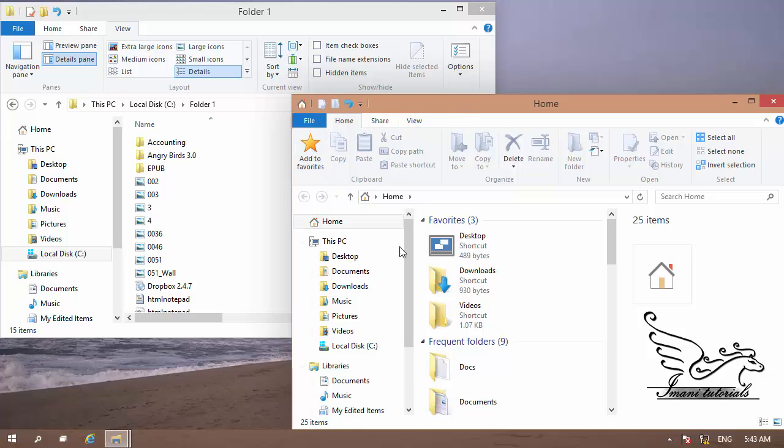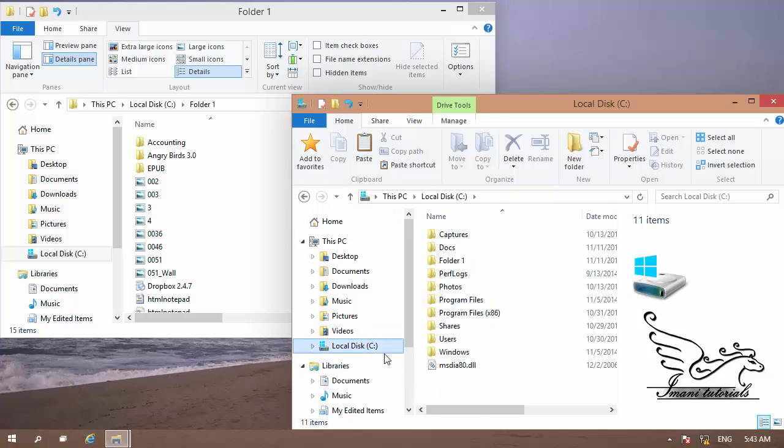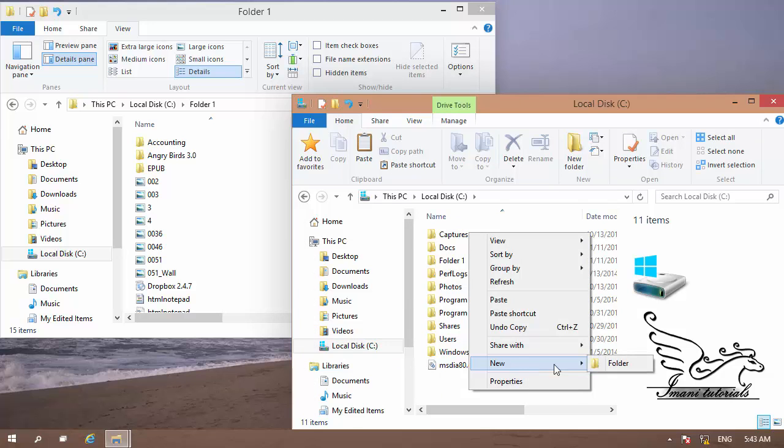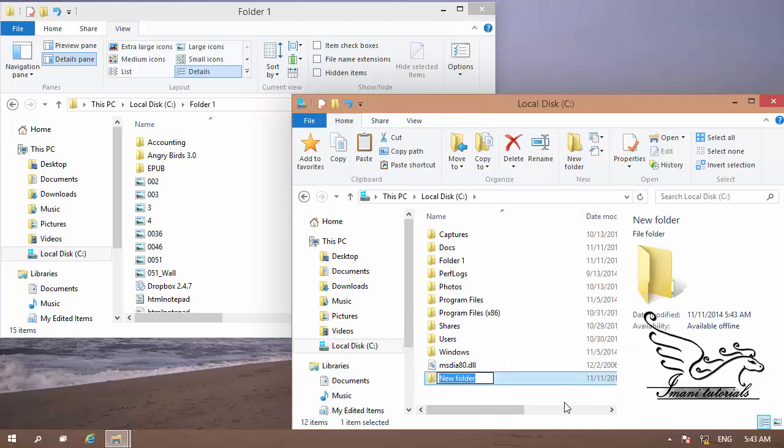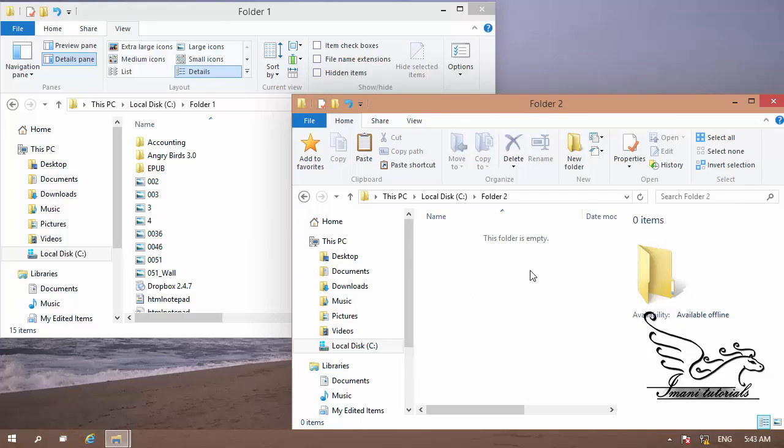On this second window, I go to drive C. I right click on an empty space and go and select to create a new folder. I rename it to folder 2. Now I have two folders. One of them is folder 1 that is open in the left window. I click on the folder 2 to open this in the right window.